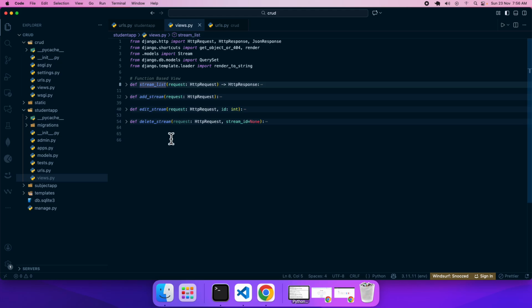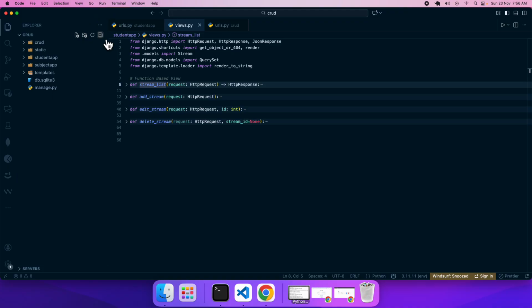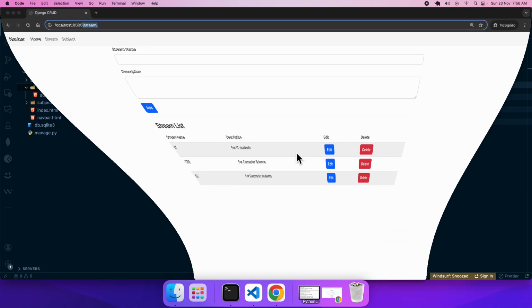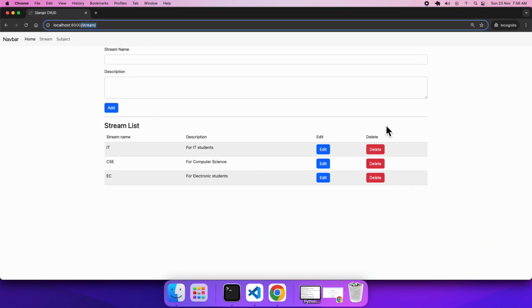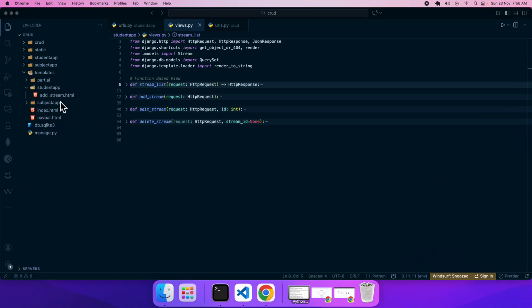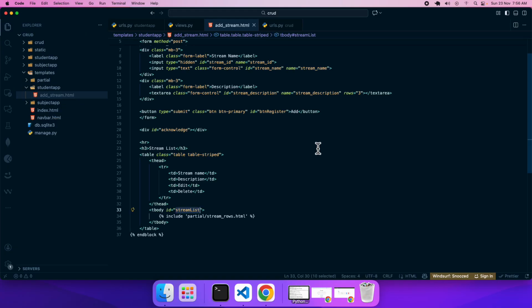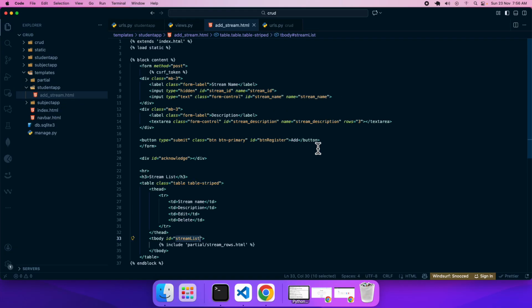Before we start exploring this function based view, I will take you to the template and to the student app template page, so that you can see how this particular template actually looks. So here it goes. I double click on this particular page, and here we come. This is what your stream template page looks like.